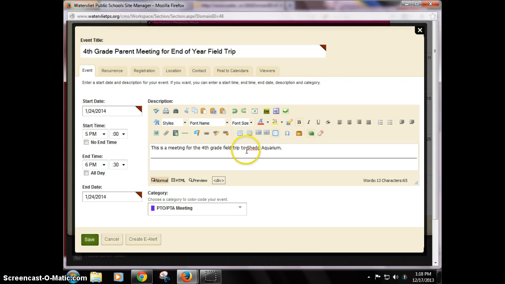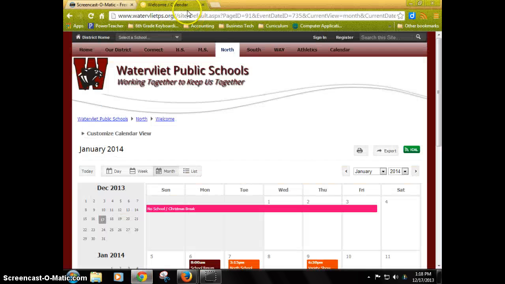We can also add a hyperlink. So maybe I want to put Shedd Aquarium. I'm going to get the URL here for the Shedd Aquarium.